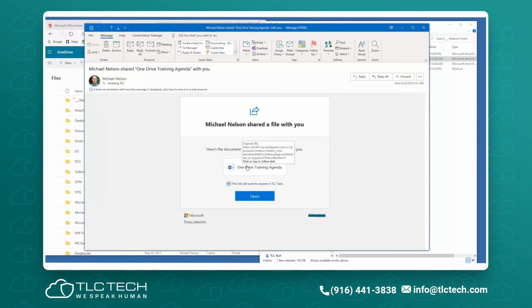But when you mouse over it, you're not going to see where it says TLC 365-my.sharepoint.com. You're going to see a much different URL. Again, this looks a little messy, but you can see the logic in here. You can see TLC 365. You can see on the third line mnelson_TLC_tech_com. You can see that this looks and acts valid. So that's what the email looks like.